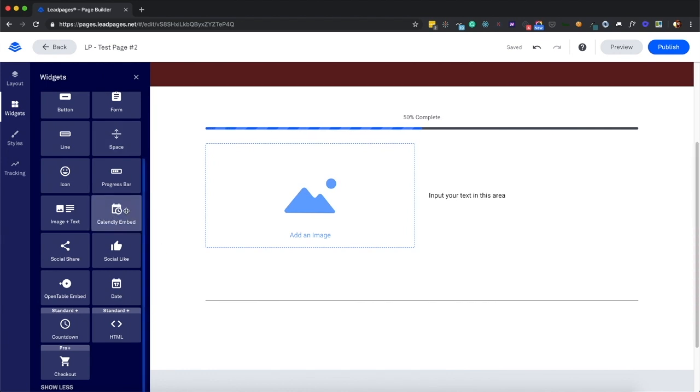Calendly embed. If you've ever used Calendly in the past, this is a calendar tool where you can essentially embed your calendar on a page and let people select the time to meet with you. Very powerful, especially in B2B marketing. Social shares is pretty straightforward. If you want to share on Facebook, LinkedIn, Twitter, all that good stuff, you'd embed this. Social likes, same concept, only it's liking as opposed to sharing.